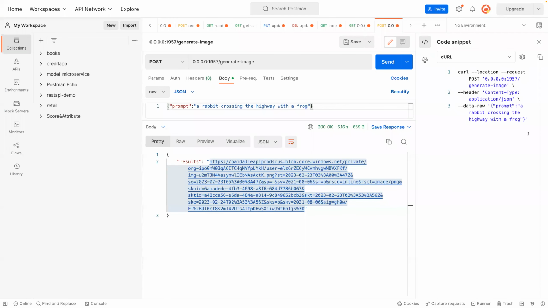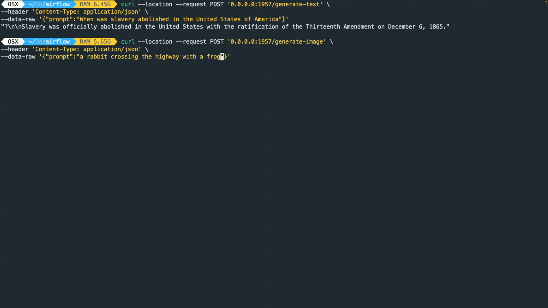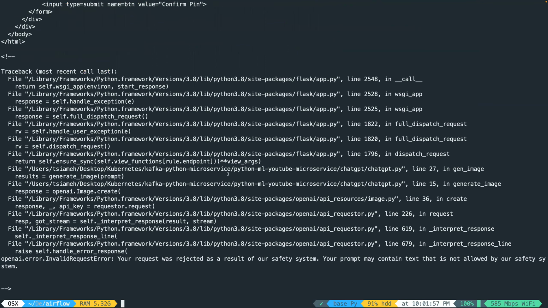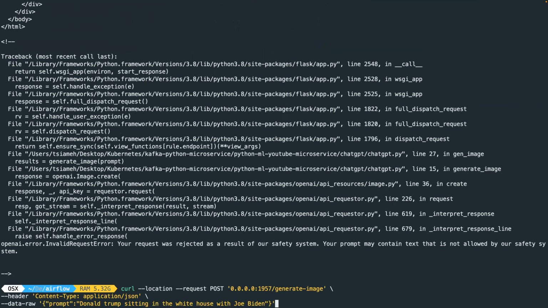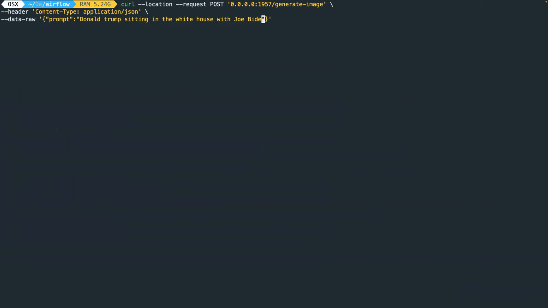So let's try the last one. For the last one, I'm going to use the terminal. I'm going to paste this in here, and I'm going to change this to, let's call Donald Trump sitting in the White House with Joe Biden. That's what we want to see. So this is not going to work. So let's try another prompt.